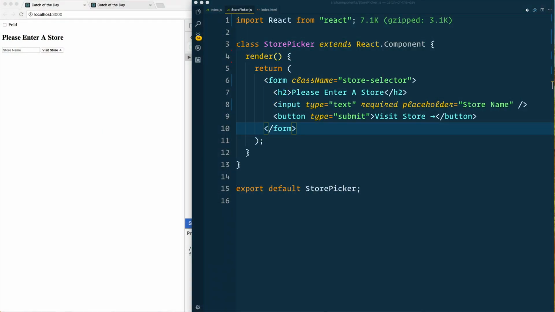CSS and React can be approached in a number of different ways. So let's take a look at some of the different options that we have. So first of all, you might already have an existing website which you're integrating React into.